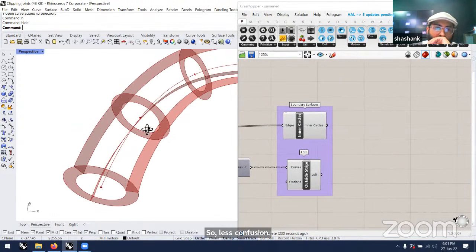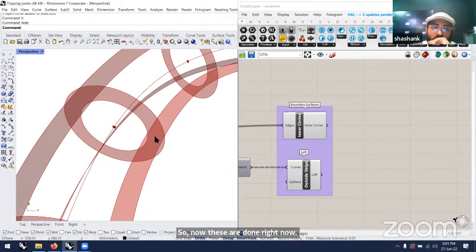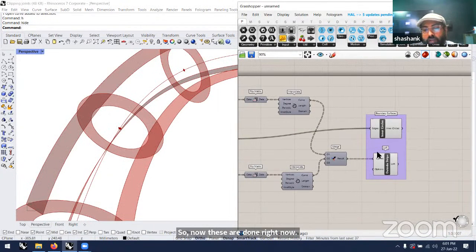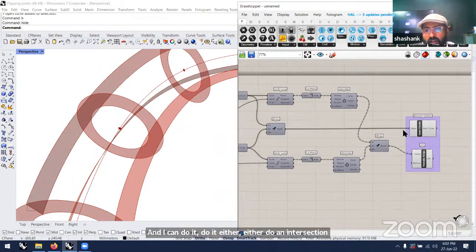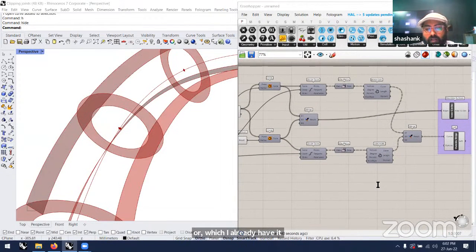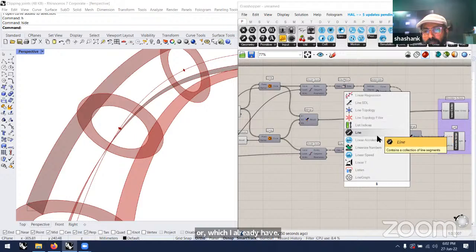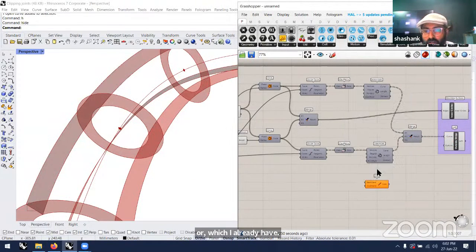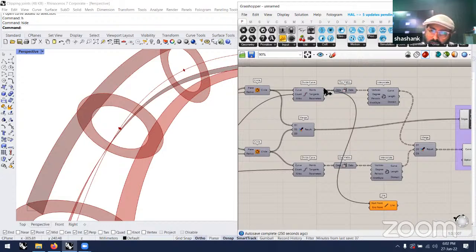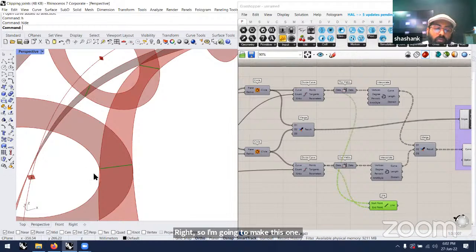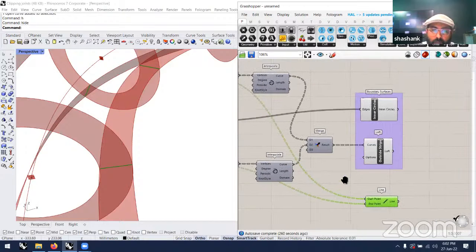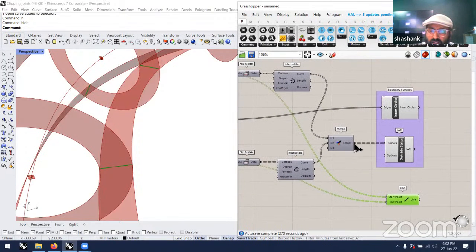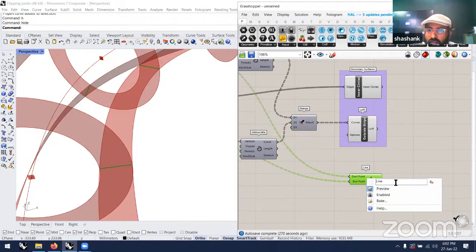Now what is required is an intersection. I can either do an intersection, or I can make a line between these two, which I was making beforehand. So I'm going to make this one and this one. Basically what I'm doing is finding the intersection, and that's going to be important for me. So now this is my intersection.